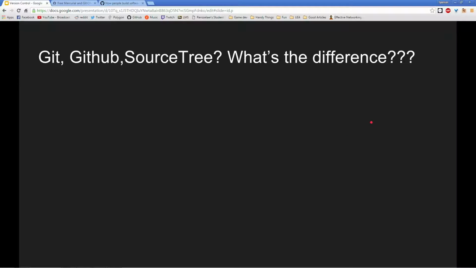All right, so today we'll be working with Git, GitHub, and SourceTree. So what are the differences between all these things? They're all pieces of the same thing that we call version control, but they're all separate and they're all necessary. So we'll start with Git, because Git is the most integral part.